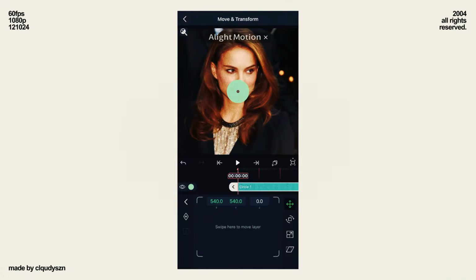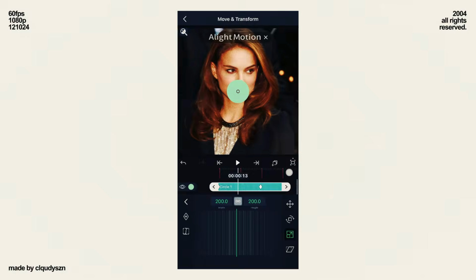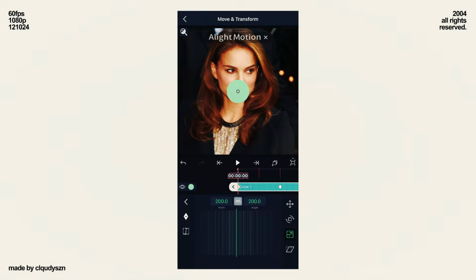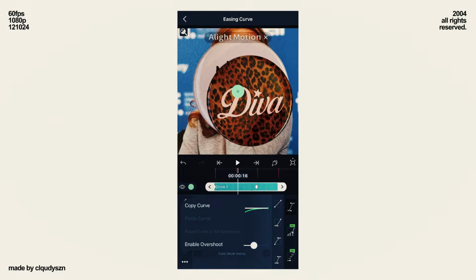Go to Move and Transform and Scale and add keyframes at the start and beat 3. On the first keyframe, make the size 0, and then add this midgraph in between. Click on the 3 dots and copy the curve.